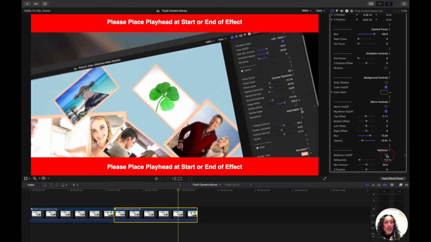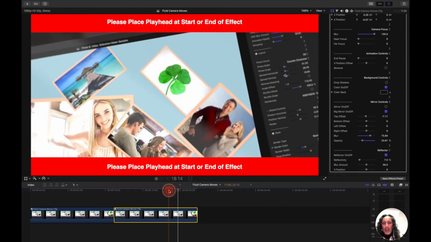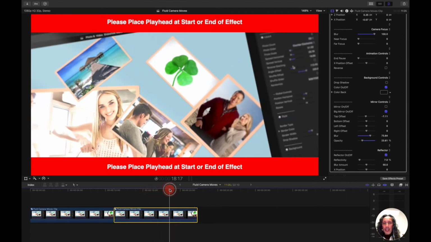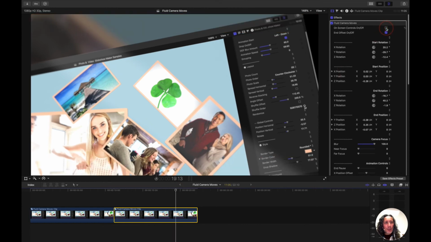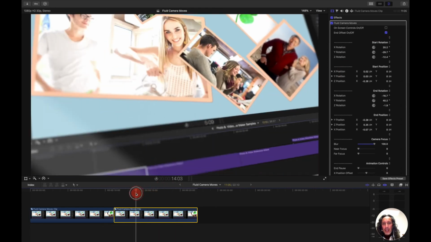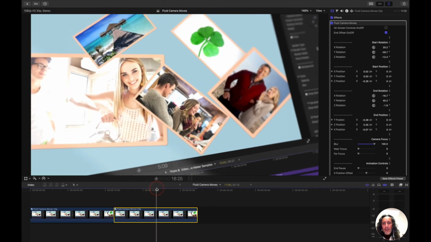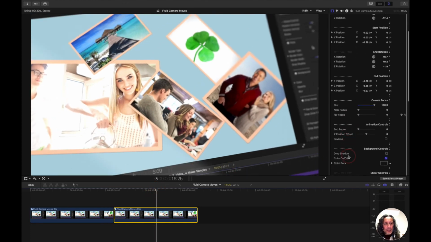And I also added a reflector. This is still something I'm working on. So pretty much what I wanted to do is add a reflection to it so it gives it a little bit. Actually, let me turn off the on-screen controls so you can see everything better. And that gives it a little bit of a reflection on the screen here.